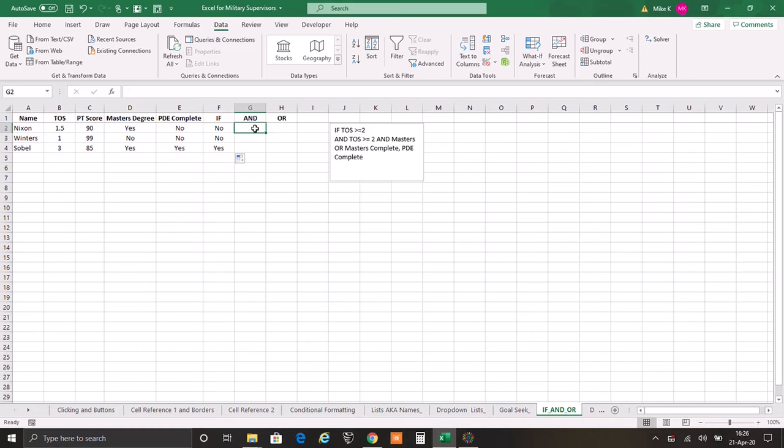The AND function will evaluate at least 2 up to an infinite number of arguments for you and determine if all of them are true. If one of them is false, the overall test is going to return false. So it's great if you have more than one condition you need to meet. In this case, we're going to go with greater than or equal to 2 years time on station again, but we're going to add master's degree.